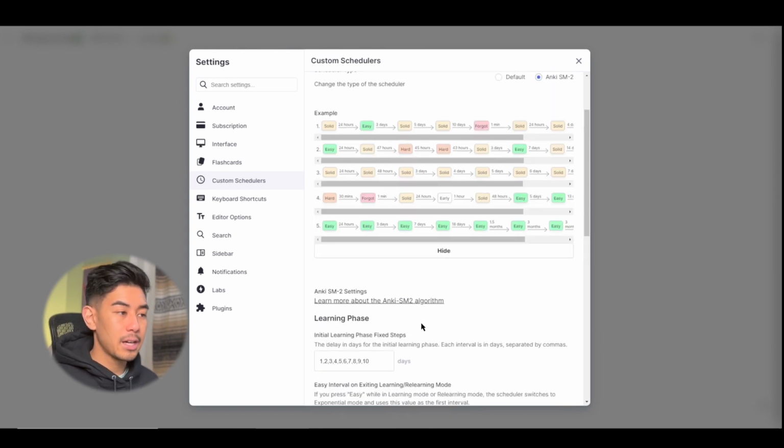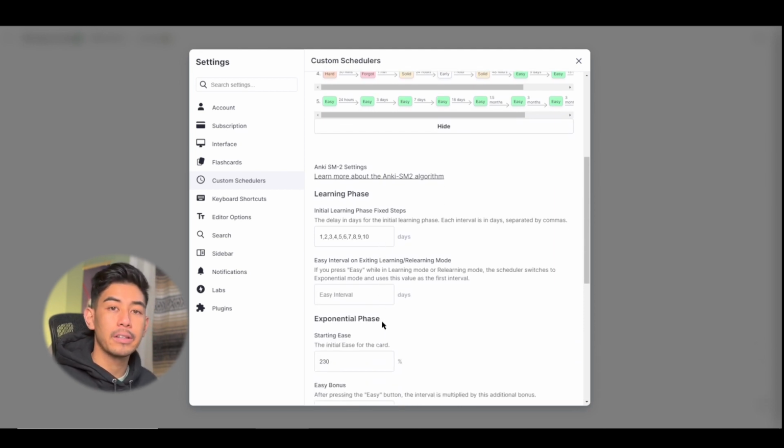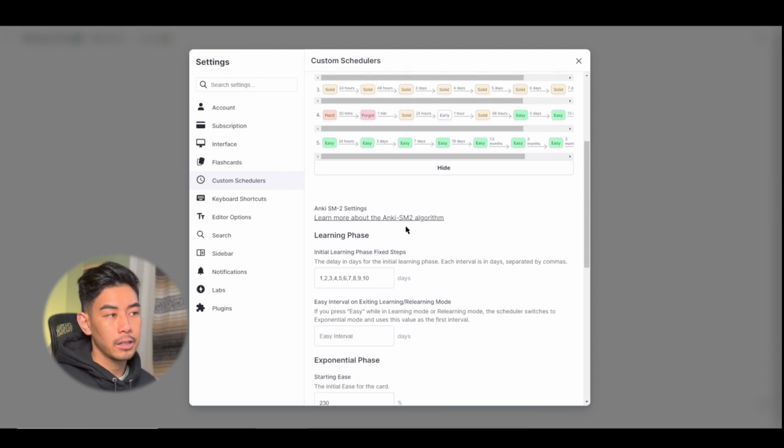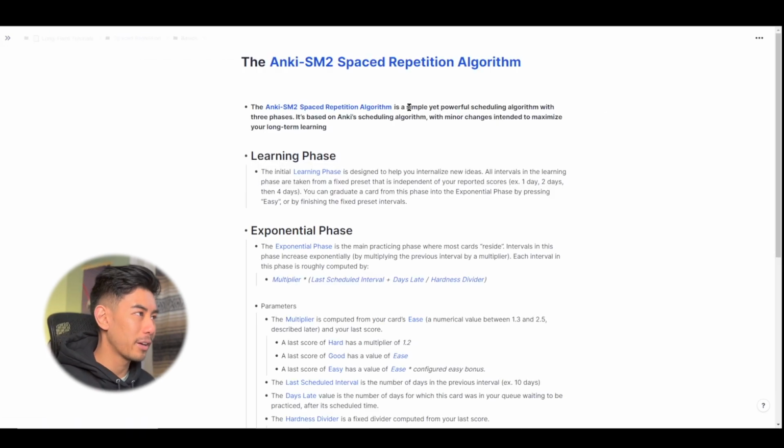For a more in-depth dive into how the actual algorithm itself works and what changing these properties actually does to your knowledge base, click on the Learn More About the Algorithm right here, and it should take you to a page that explains how the algorithm works in a much more knowledgeable way than I could probably tell you right now.